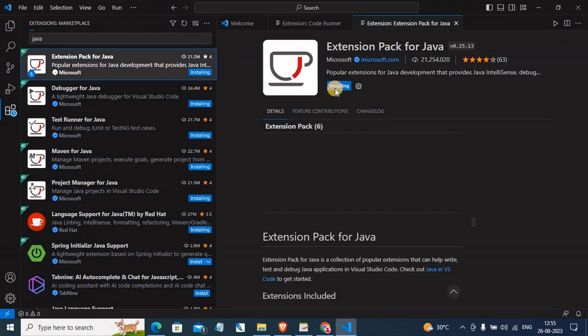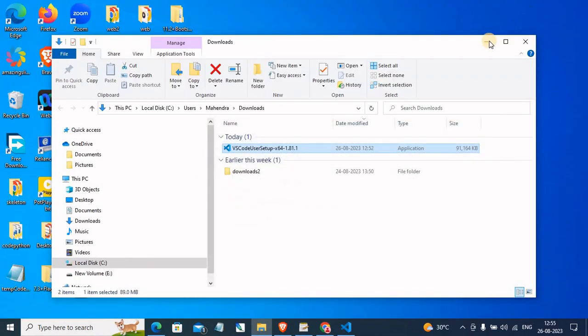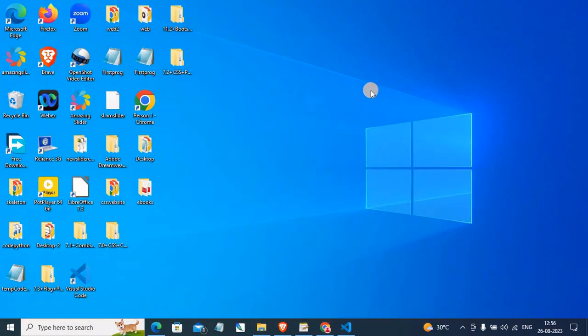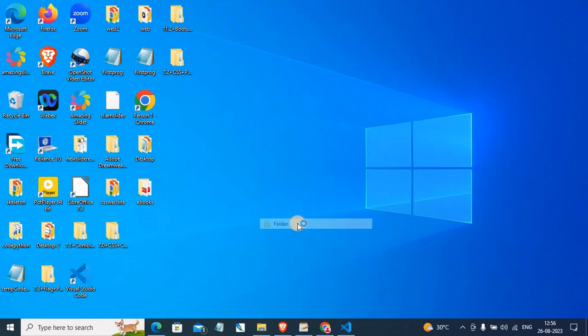So what we did, we already completed the installation of both the extension and Visual Studio Code also. So what we are going to do now, we are going to create one folder where we will store all our Java programs. So just click on New, click on Folder, and we will write here Java.